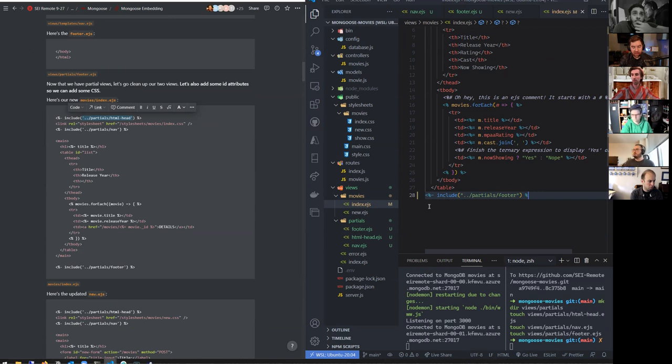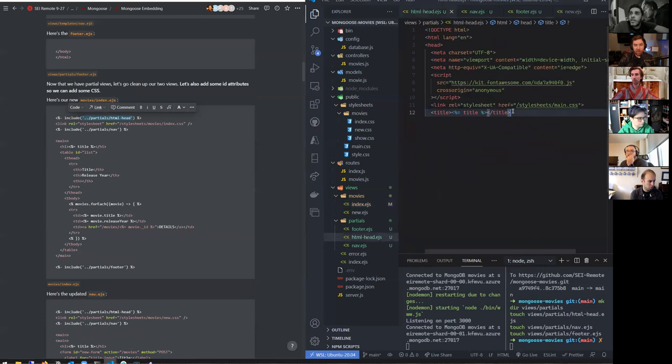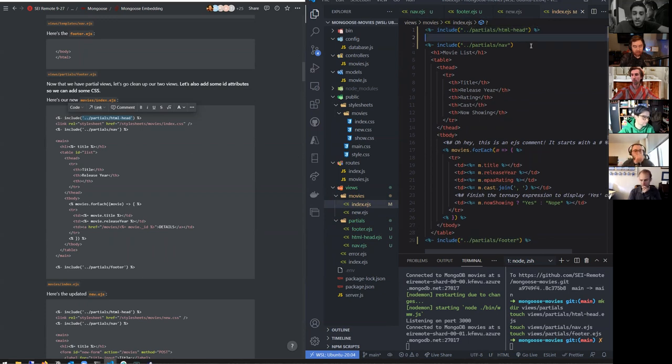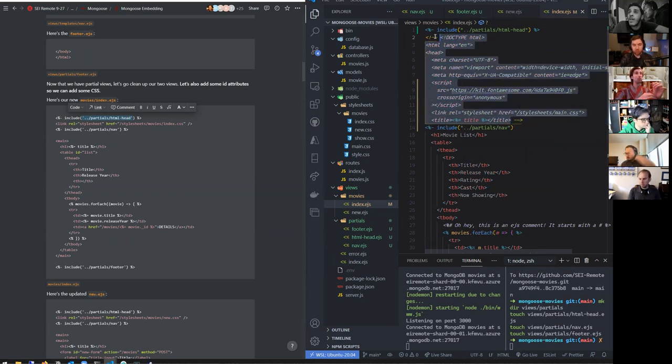All right, so what is actually going on here? Well, what we're printing out here is essentially going to be exactly what we had in these files. So I'm just going to move this over. What this include partials HTML head is doing is bringing the contents of that file onto this page. It's going to look exactly like this whenever this is rendered over to our user. This is what they're going to see.